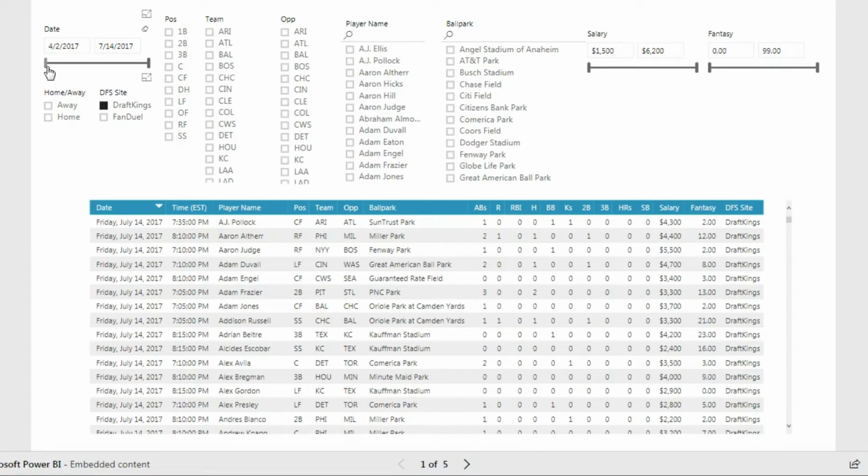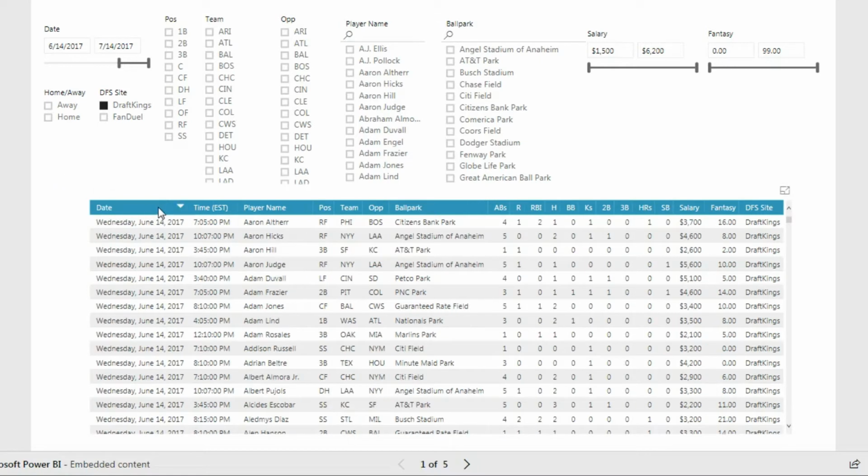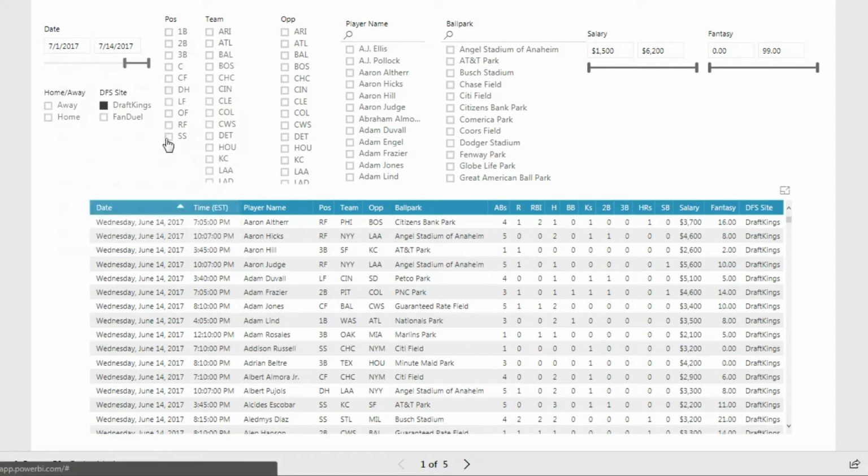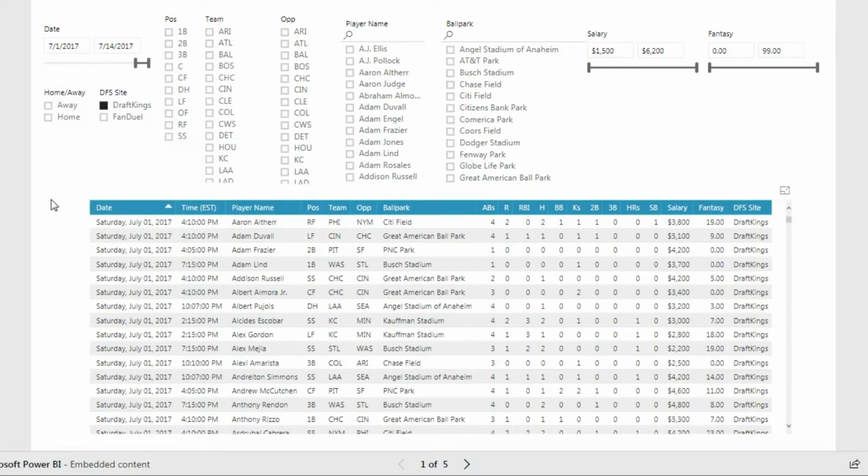You can use this slider to go through the dates. So if we just want to look at maybe the last month, I can go from June 14th to July 14th, and I can sort those games accordingly. I can also drop this down here. There's a calendar feature, so maybe I just want to navigate to July 1st and have it be the last 14 days.